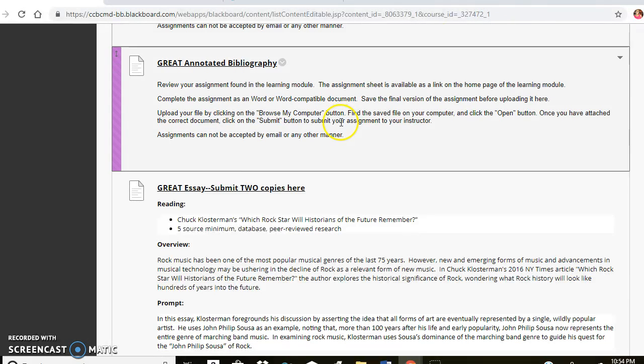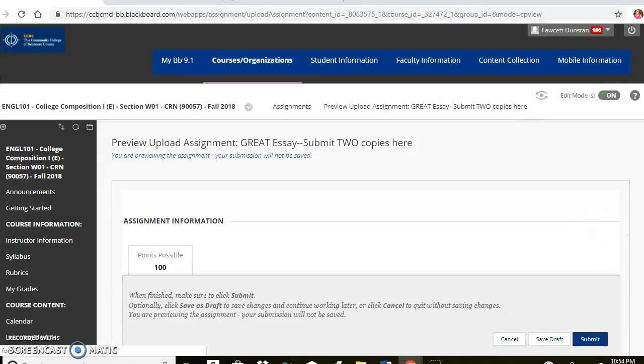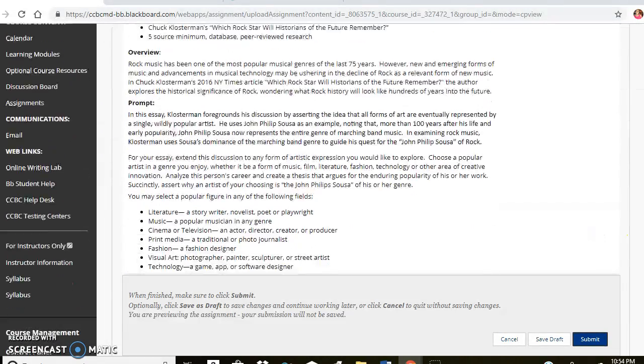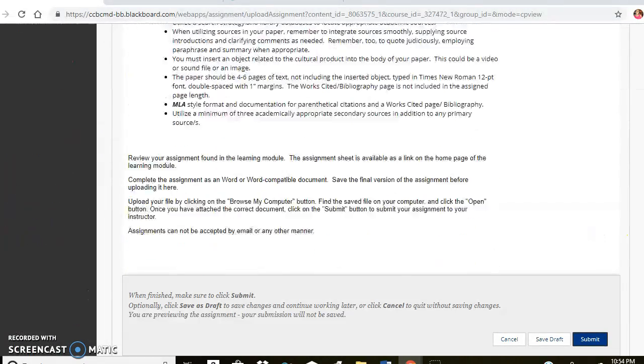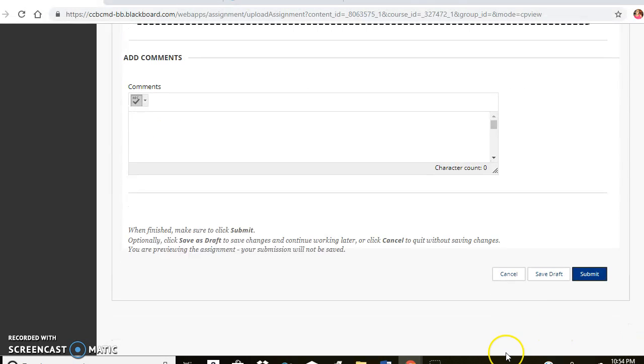When you're done, you will upload both of them to the tab. You will see that you can upload the first copy, and then you will be able to upload a second copy. And then you'll just go ahead and hit submit once that's done. I think it'll also go through Safe Assign for a check just to make sure your sources are okay.